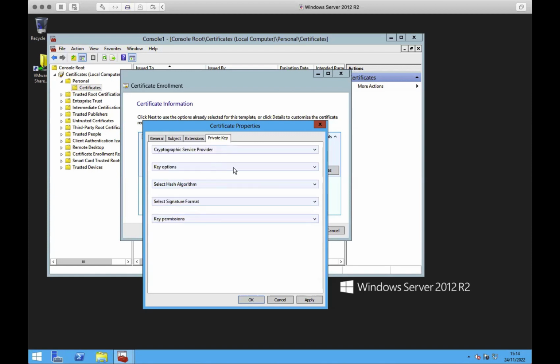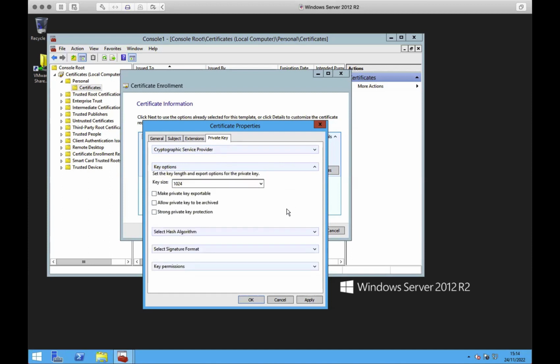Then we go to the private key. In the private key, in the key options, choose a key of at least 2048 bits. We recommend that you start using 4096 because computing moves on, and so does the ability to try and crack keys. You choose the option make private key exportable because you will need this in the future.